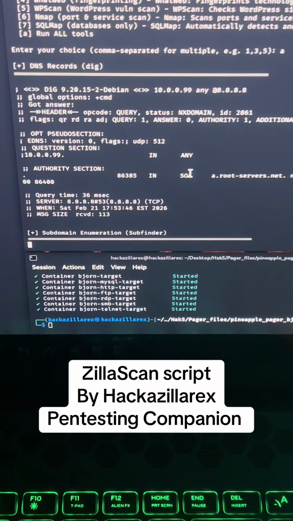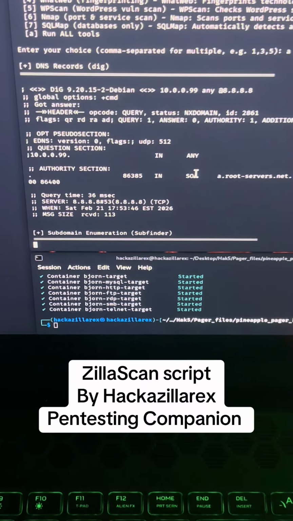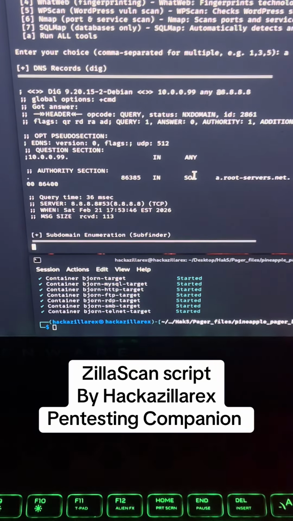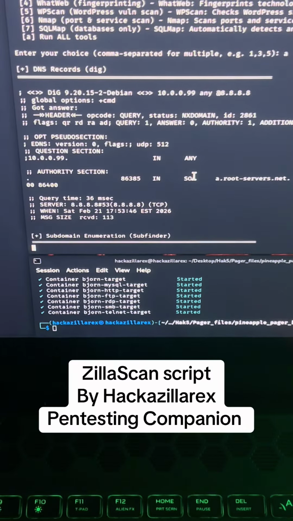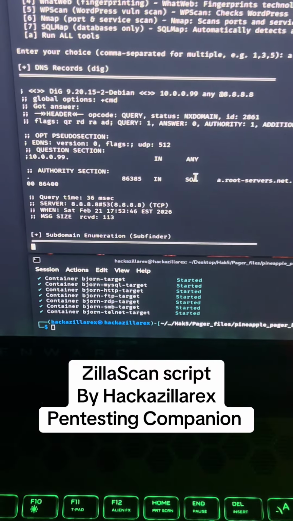I imagine this video might be a little longer than 5 minutes, so I might do some cuts here and there because some of these scans take a little while to run.